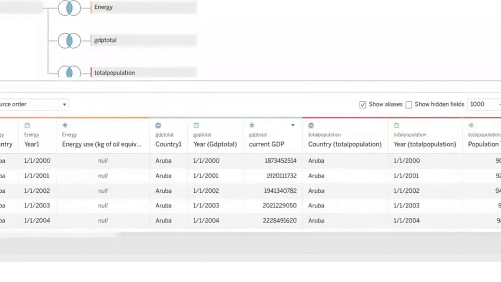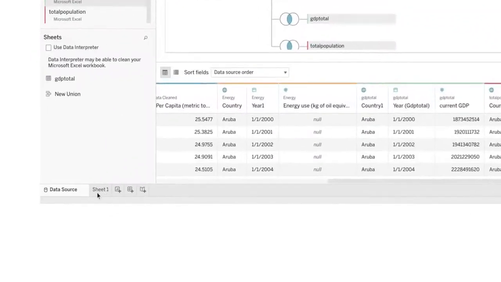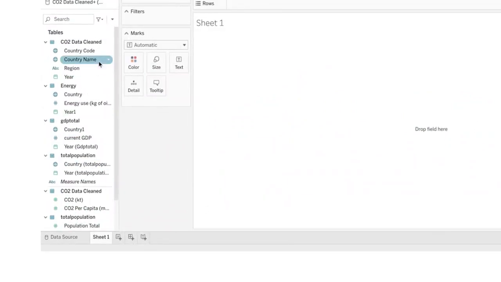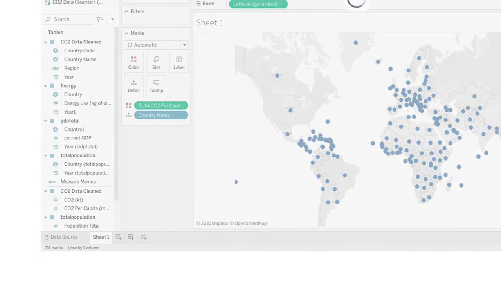All right, now we get to make our visualization. To begin, choose the Sheet 1 tab. You'll notice a column on the left side of the screen. Under CO2 Data Cleaned, drag Country Name to the Detail square. Drag CO2 per capita to the Color square. Then choose the square and edit colors.